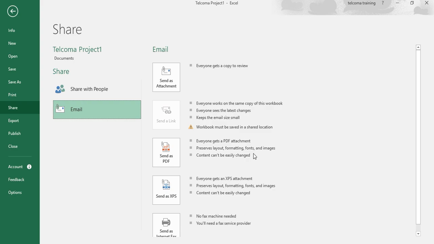The first option is Send as Attachment, to create a new email message using your default email program with a copy of the worksheet file attached. The other one is Send a Link. This is disabled because it shows an alert that the workbook must be saved. You have not saved your worksheet, that's why it does not appear in the list. When we save it, it will appear.